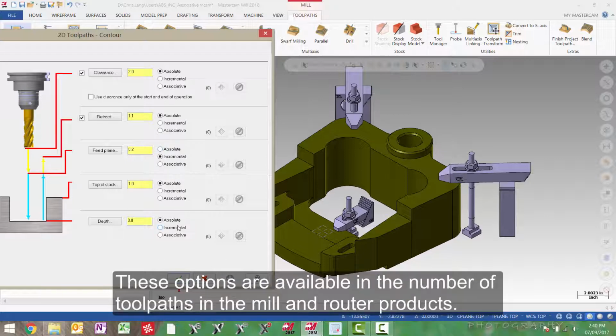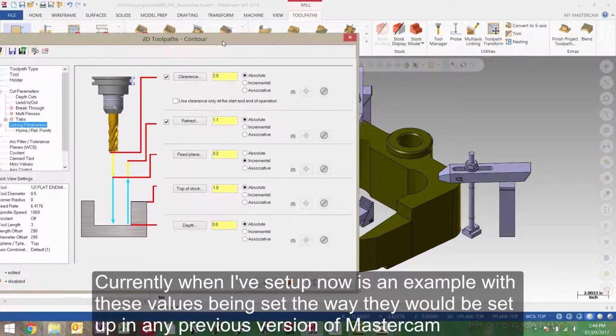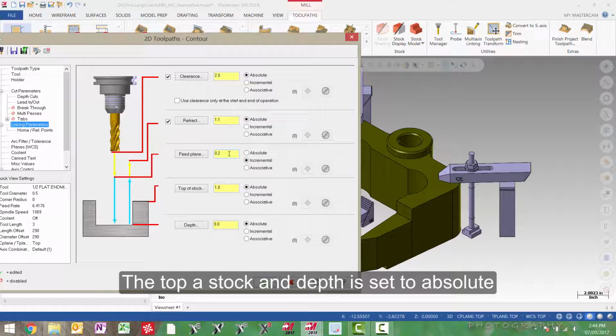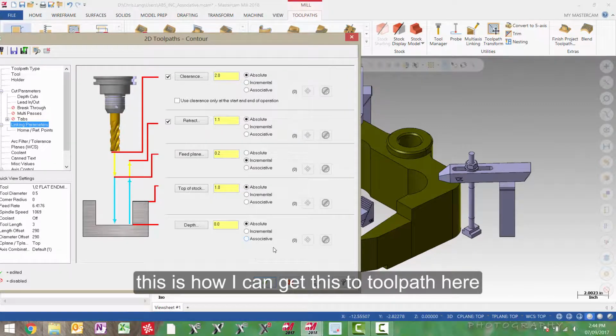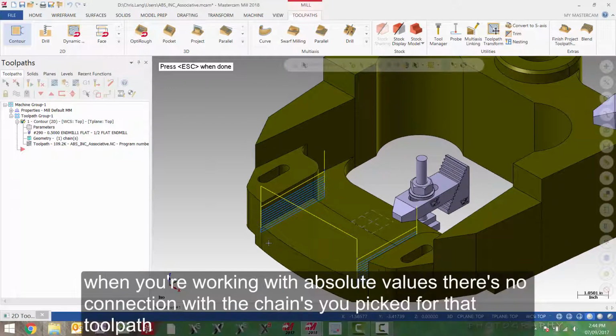These options are available in a number of toolpaths in the mill and router product. Currently what I have set up now is an example with these values being set the way they would be set up in any previous version of Mastercam. The clearance and retract are set to absolute, the feed plane is set to incremental, the top of stock and depth is set to absolute. This is how I can get this toolpath here. When you are working with absolute values, there is no connection with the chains you picked for that toolpath.